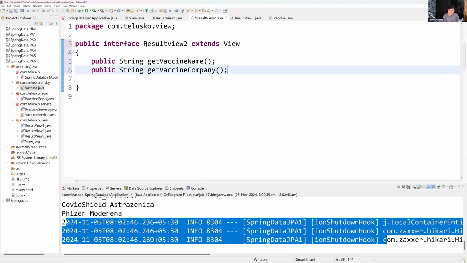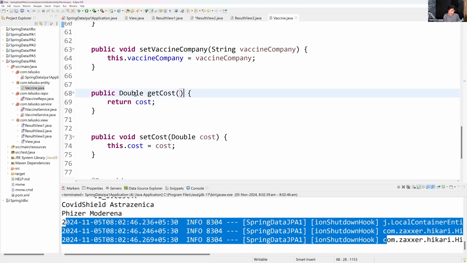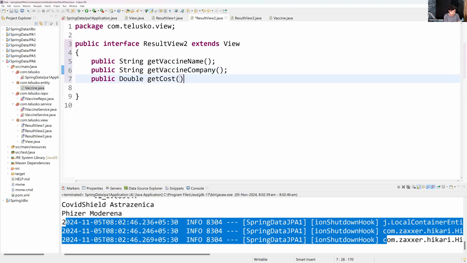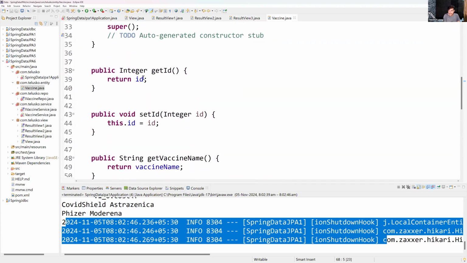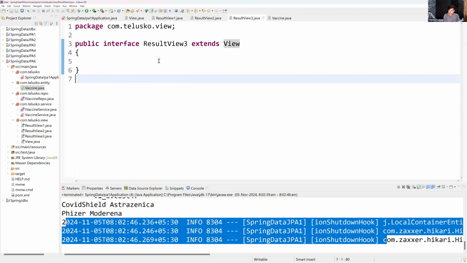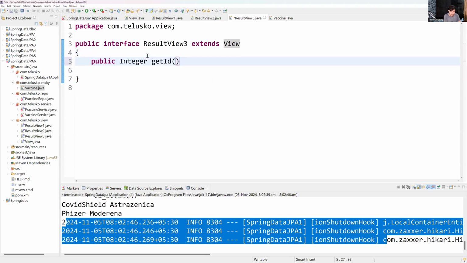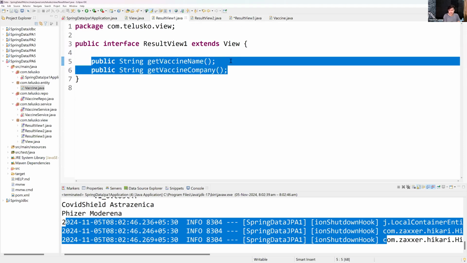Plus extra. I'll go back to my vaccine and add one more getter about the cost. Result view 2 has 3 columns. Result view 3: I'll go back and get this, and maybe costing also, or maybe vaccine name or something. Okay.